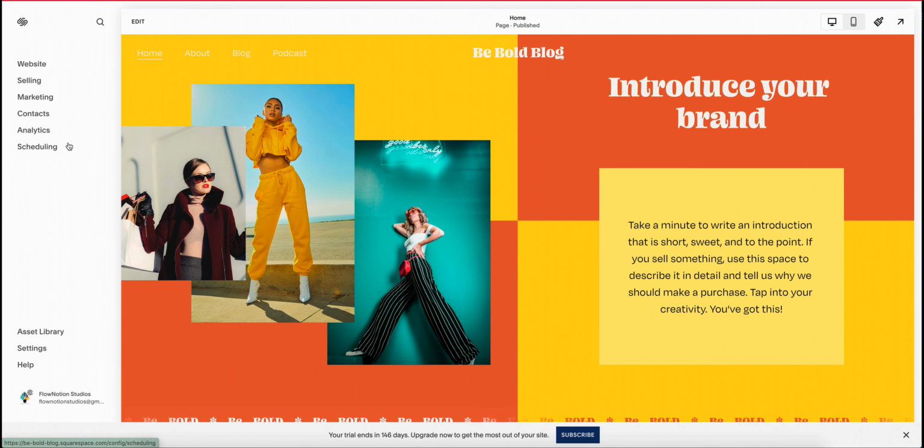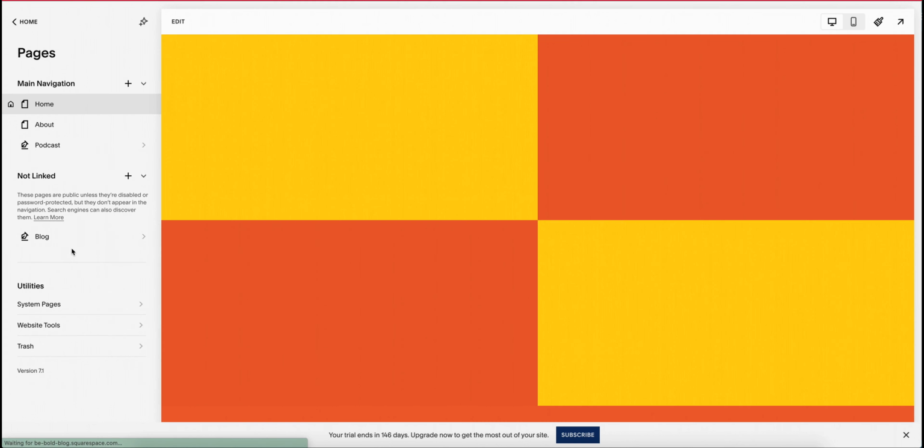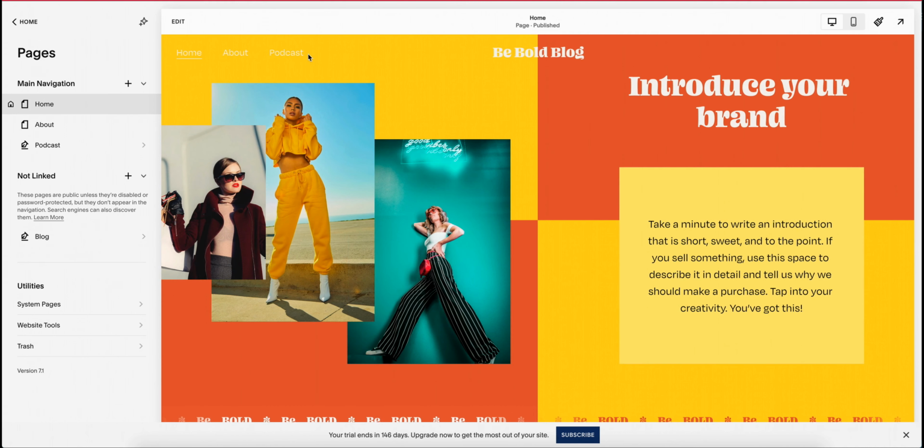Here we are at the Squarespace main menu. You want to click on Website to get into your pages. Everything listed here in the main navigation will be under main navigation. If you want your page to not show up here, you just drag it into the not linked section. The page will still be there and it'll still be accessible. It just won't be up here in the navigation to click on it.